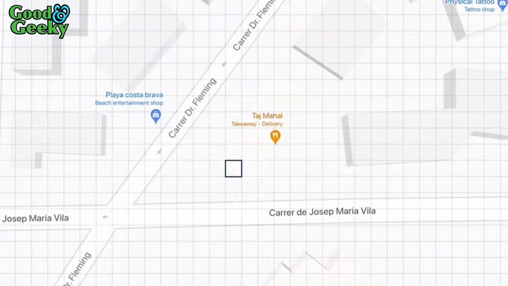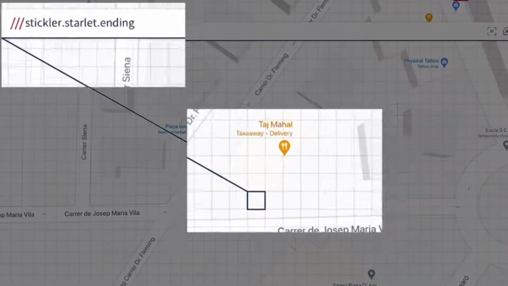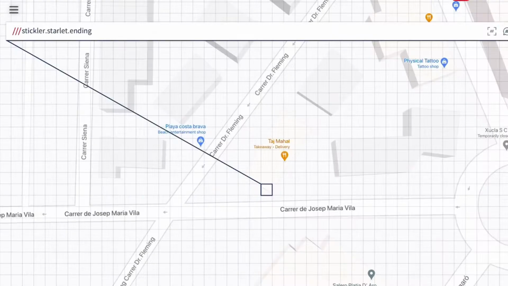So for instance, the Taj Mahal, a nice little restaurant in Playa d'Aro. I can have an address for that, which is not just the address in Carrer de Josep Maria Vila. We could have an address which is directly to the front door. So we could have that there, Stickler Starlet ending. And that would be a 3-word address which would guide someone directly to exactly that 3-meter square spot on the earth. A lot of places in the world don't have addresses, so this is what is useful.